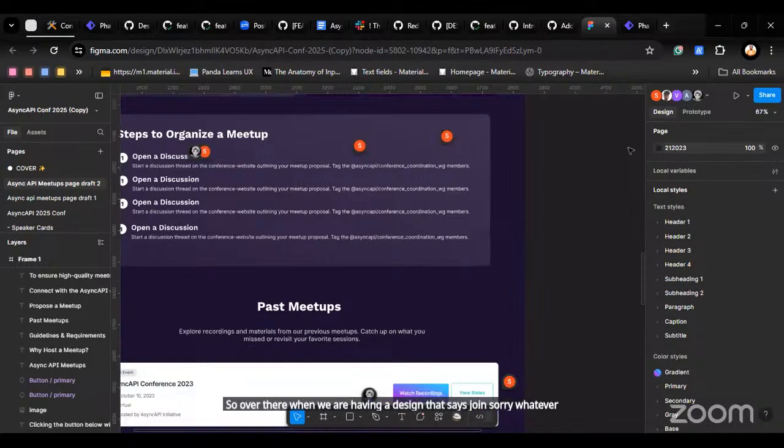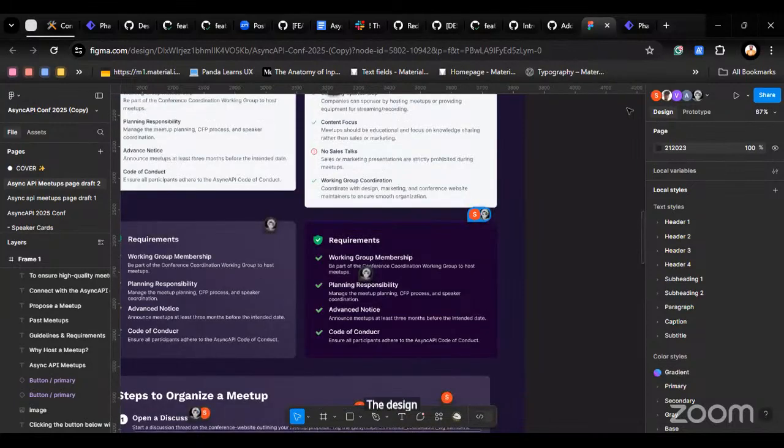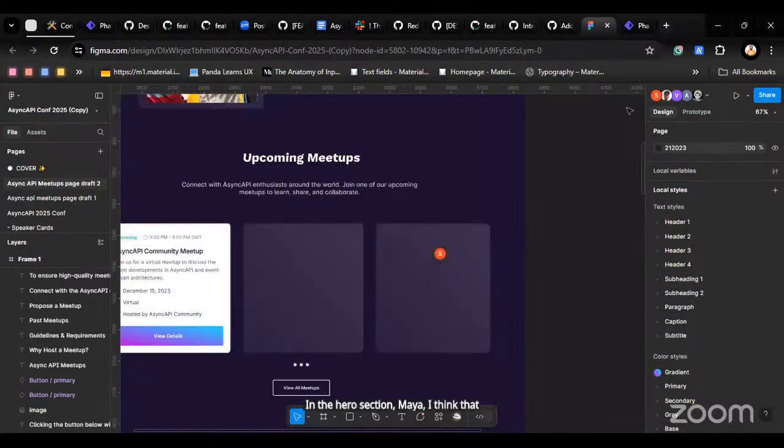Just a minute. Can you just scroll up the design? In the hero section, Maya, I think that's what she's mentioning. Yes, in the header section.